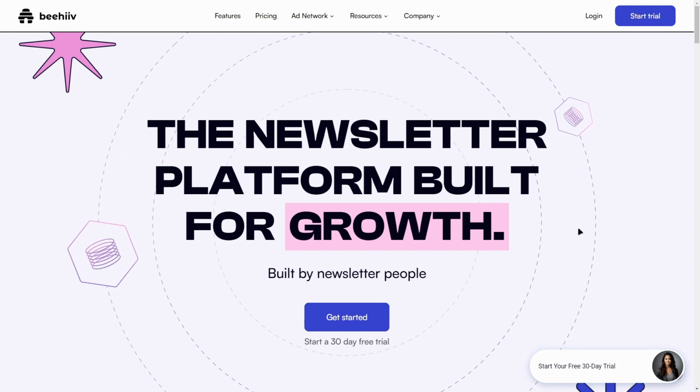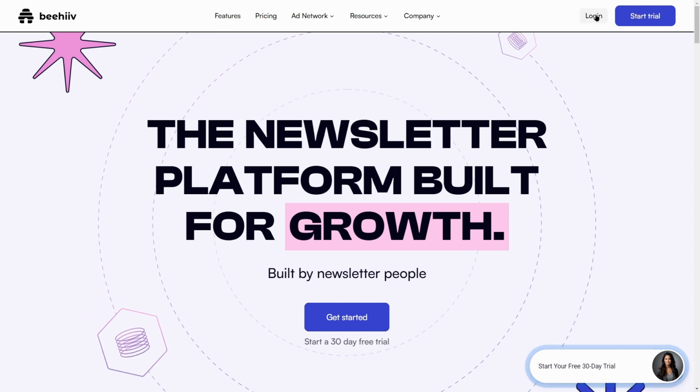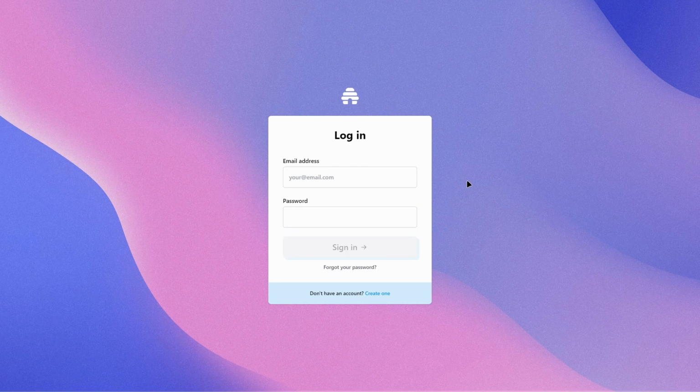So let's get started. Once you're on your landing page, you want to click on the login button in the top right corner. Once you did that, you get redirected to this login page where you want to enter an email address and a password to sign in to your newly created account.